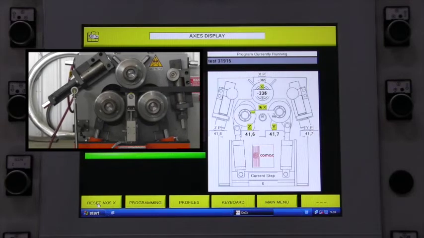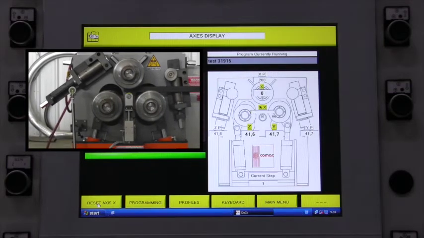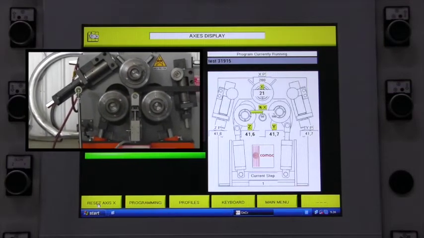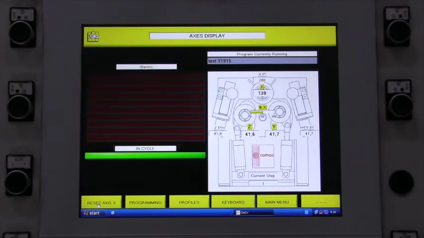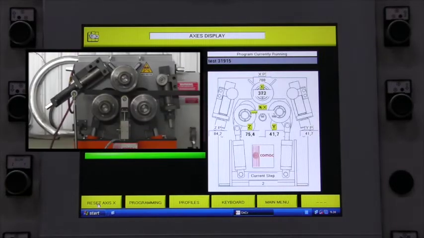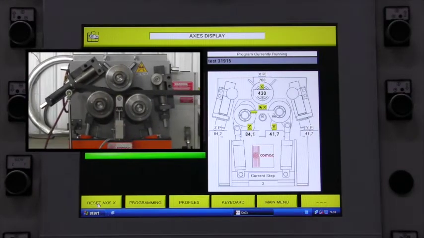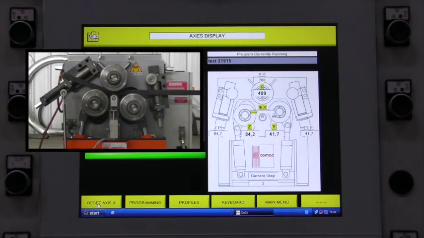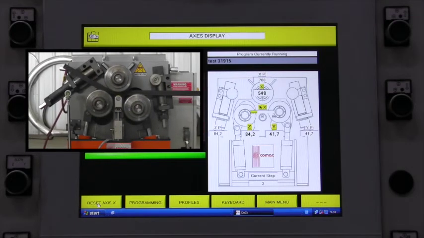Now our speed setting for the retract is fairly slow so we can get more precise. You can change that during the programming setup. Now we're going up to our first bend, 84.2 for that Z roll. And now it's rotating out, doing the bend.